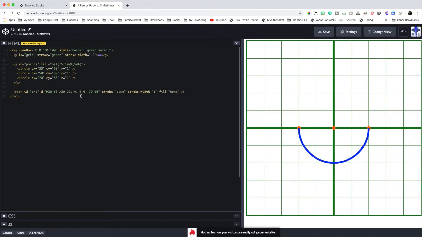Okay. And again, if we want it to be on the top, let's put it on the top by making this a 1. And now it's the top part of the arc. After that, we're going to create a text.